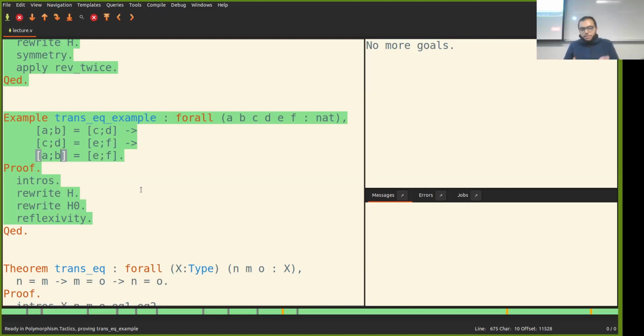So let's just prove a general theorem that says that equality is transitive. And after proving that, we can come back and then apply it on this particular example. So try to prove this theorem. It says that equality is transitive. So it says for any type X and any three elements N, M, and O of type X, if N is equal to M and M is equal to O, then N is equal to O. Actually, to be more specific, I'm not using AND here. I'm just using implication, but it's the same theorem.